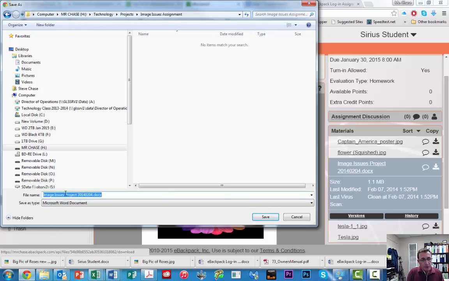If you could put your name, you can put image issues after that if you want. Then that'll be helpful because then when it gets turned in, it's got your name right there in the file name. But it's up to you. Name really helps. Save it.